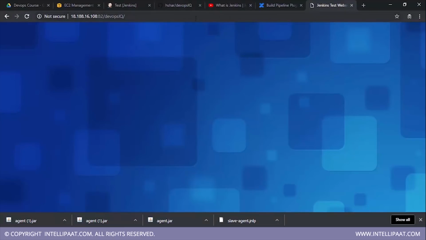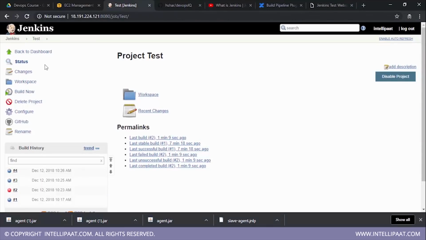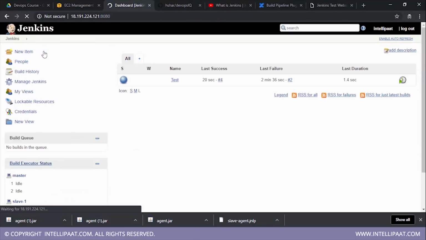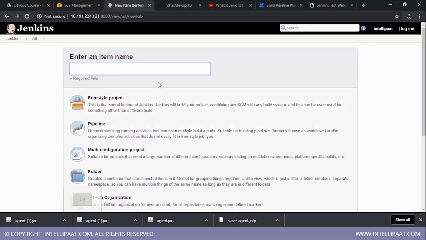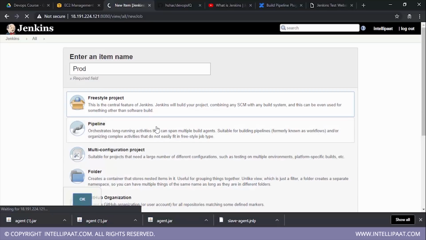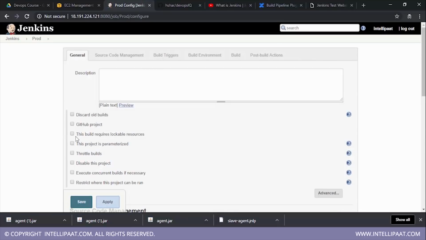Let us now configure the same thing in slave 2 as well, right? So let's come back to our dashboard. The test job could be our arbitrary test job. So basically we are trying to deploy it on a server. If it gets deployed successfully, we are going to deploy it on the prod as well. So let's create a new job and let's name it prod. Freestyle project, click OK.